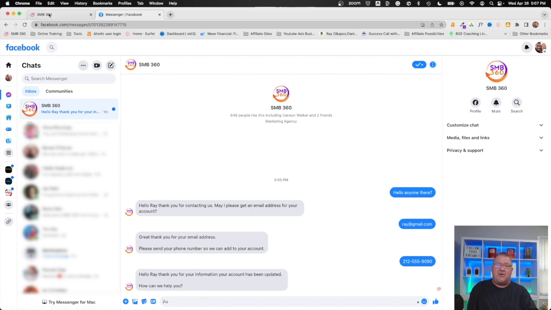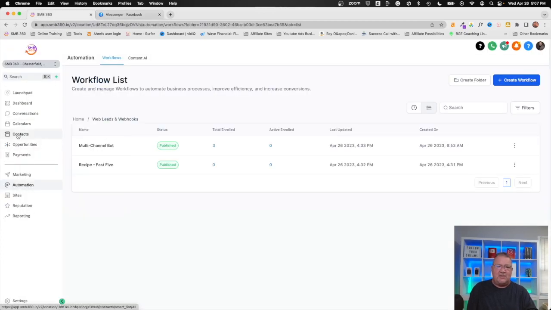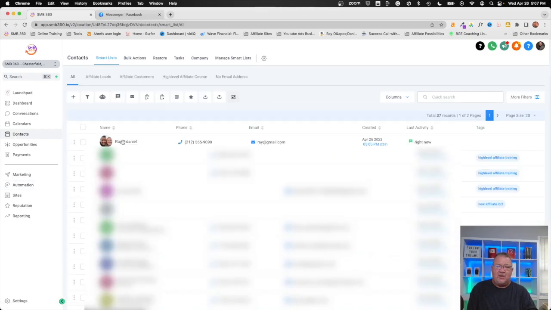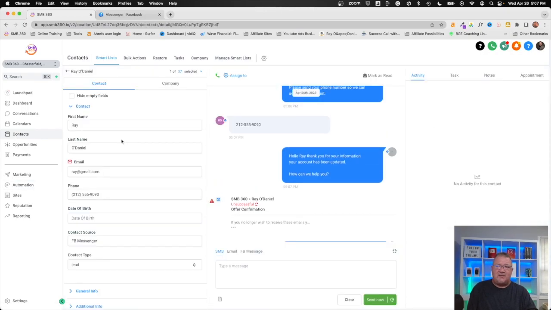So here what we're going to do is go back and go into the contacts area, and we're going to look at the contacts field here. So this is the contact record that we just created for this. Notice that the email address has been updated to Ray. The phone number has been updated to the phone number. We see the message source here, Facebook Messenger. All of that stuff has been done now.